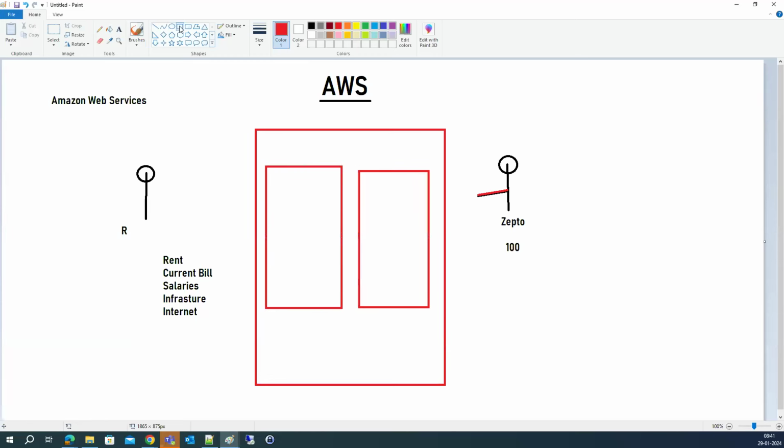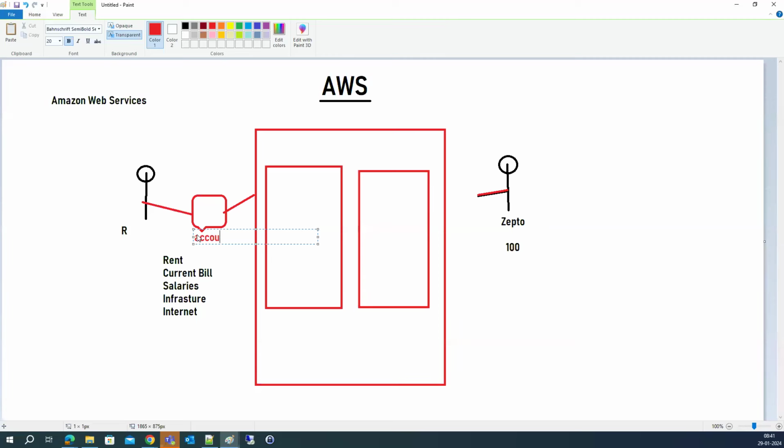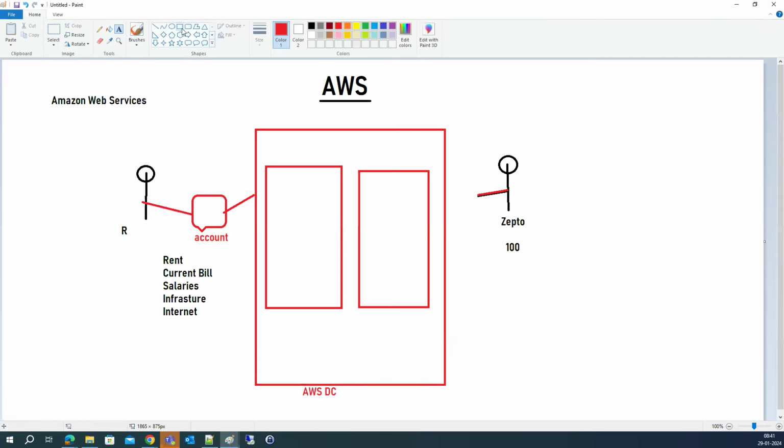You connect to this data center using an AWS account. This is the AWS data center. In this you created one application, the Jepto application, you install the application, and you provide access to them. Room rent, current bill, everything is maintained by them. You only have to pay salaries to the employees, and the internet bill and everything else they will manage on their side. So if Jepto leaves the project, no need to worry, you can simply stop or remove these servers.